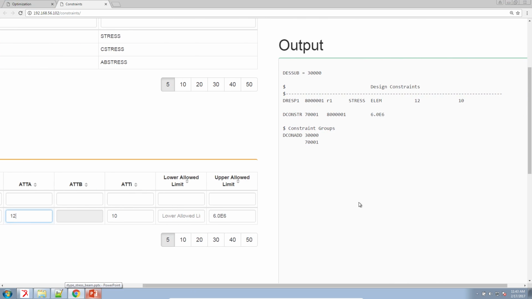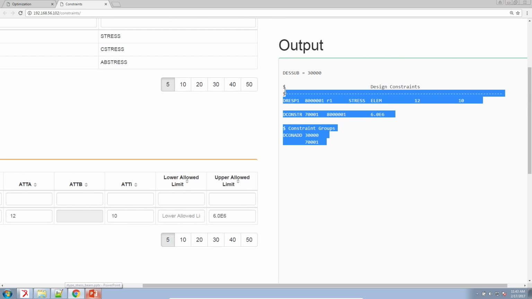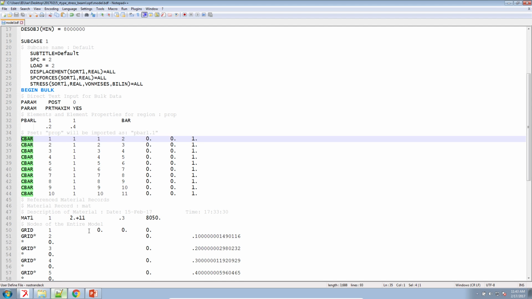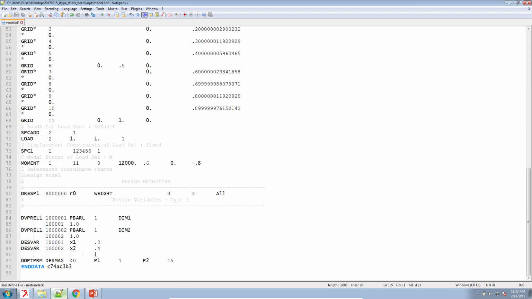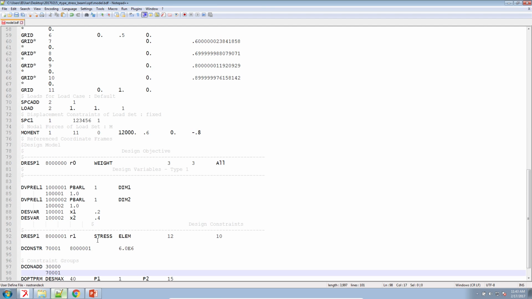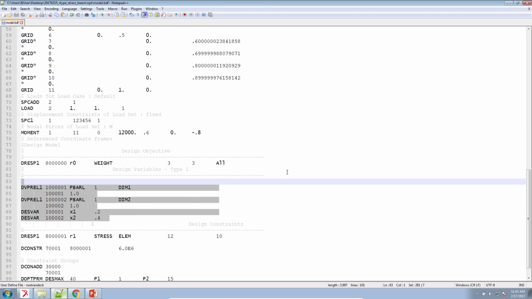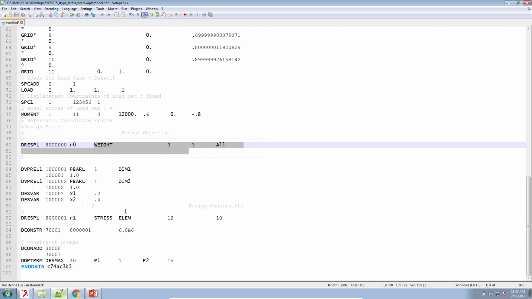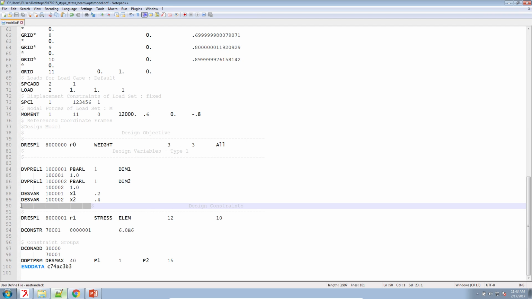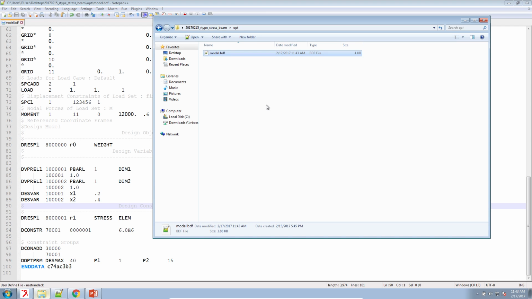On the right are my new output statements, or Nastran statements, that I then need to use in my bulk data file. My bulk data file already has statements for the design variables and the objective, and I've just pasted my new statements for the design constraint. So let's go ahead and now run our optimization.